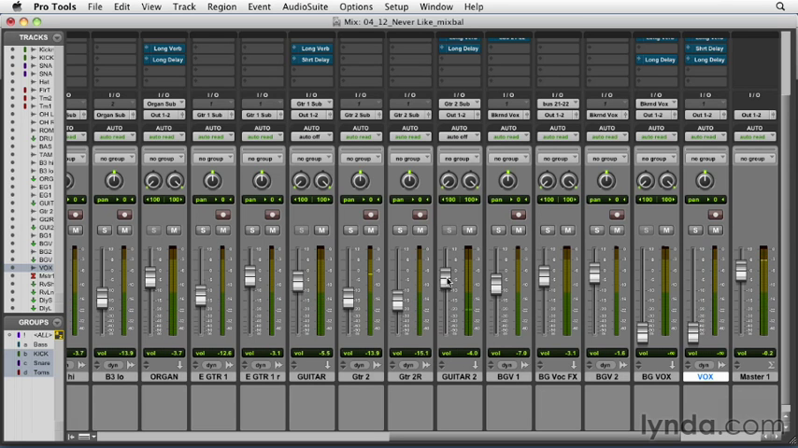Now guitar 1 and guitar 2 sound very, very similar, and it's very difficult to even differentiate between the two. We're going to fix that a little bit later with the EQ, but for now we're going to leave it just the way it is. Now let's bring in the vocal.